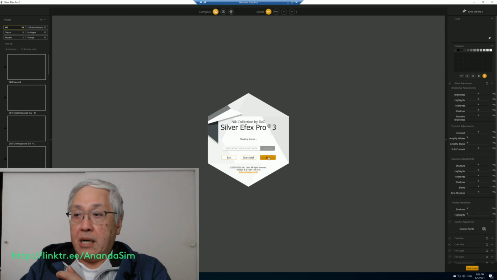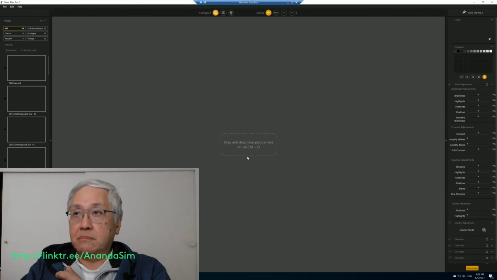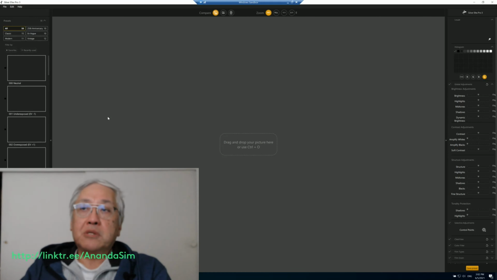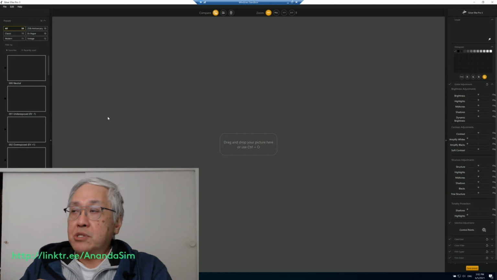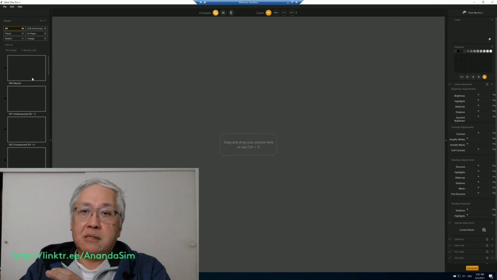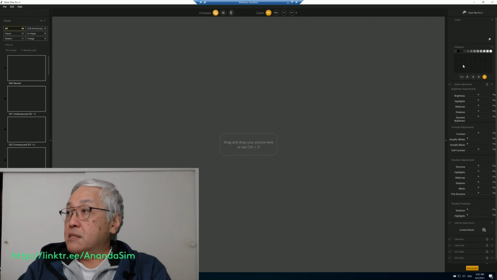Of course, you can click on Buy if you haven't bought it and you want to buy it. You've got a very familiar screen. It's typical of most modern photo editing programs. In the center is the place for your image. On the left are presets, and we'll talk about that later. On the right hand side are the fine-tuning controls that you can do.